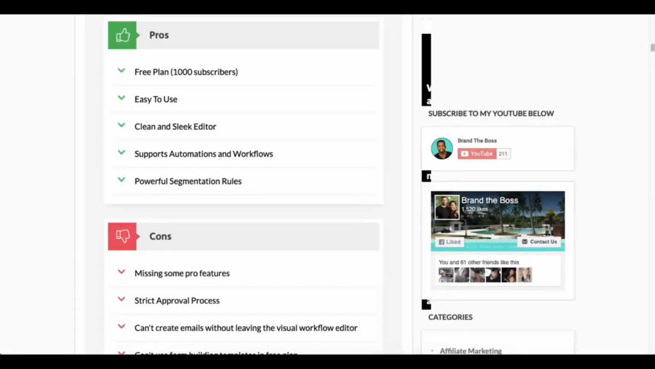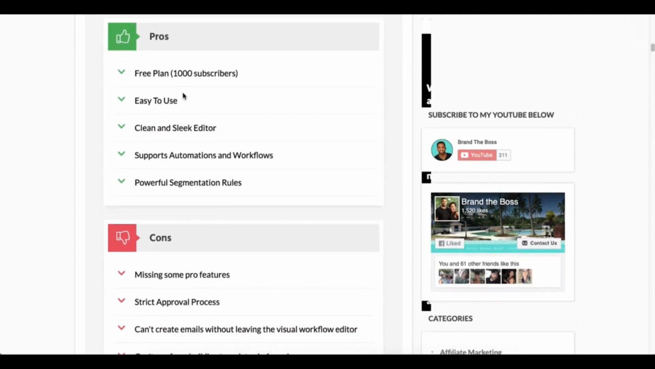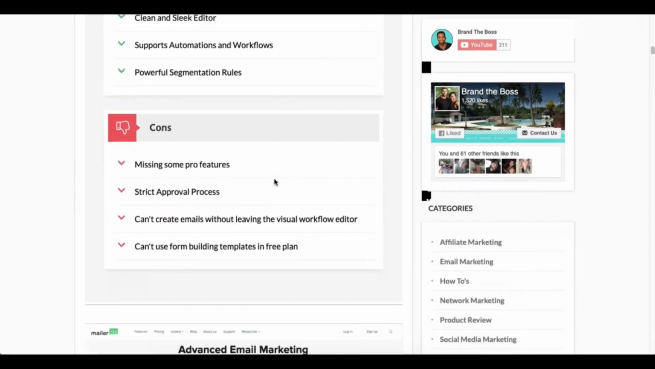So let's jump over to my pros and cons for MailerLite. So what I do like about MailerLite is they have a free plan, which is up to 1,000 subscribers. It's very easy to use. Their interface is very clean and sleek. They support automations and workflows, and they have very good segmentation rules as well.